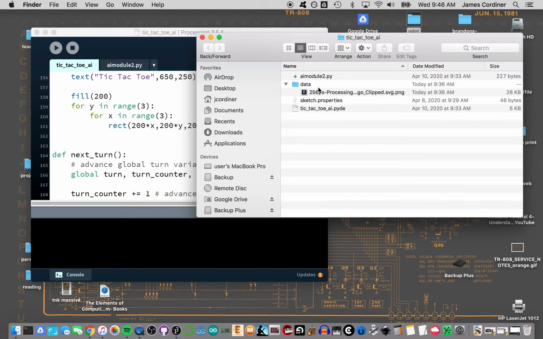The easiest way to do it, I think, is to find this folder here, Tic-Tac-Toe AI, this enclosing folder, in order to zip it up. So we want to zip up all of this stuff, and the right way to do that is to zip up the folder that all of this stuff sits in. So on the Mac, I'm just going to control click Tic-Tac-Toe AI, and I will go up one level.